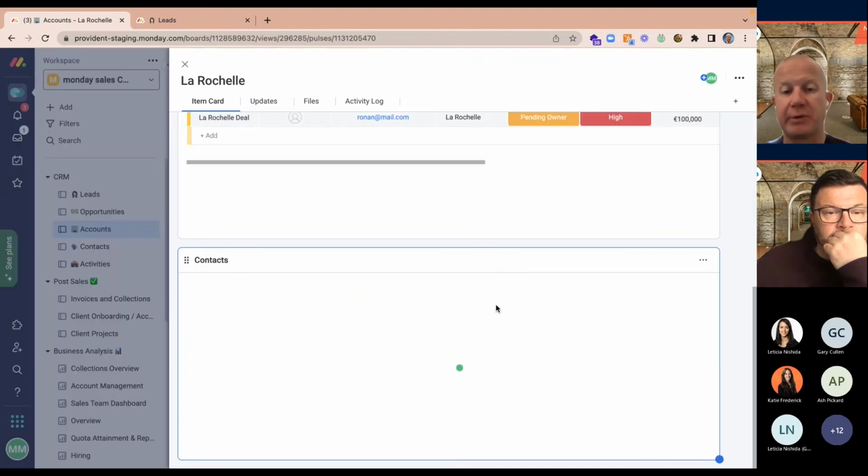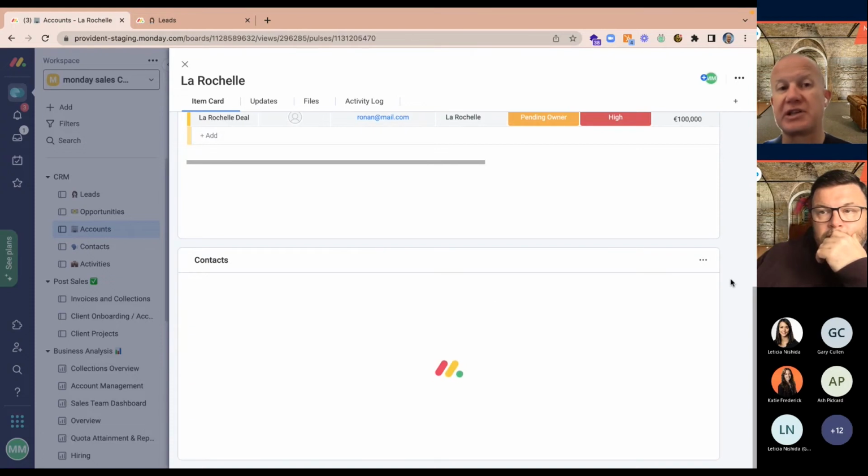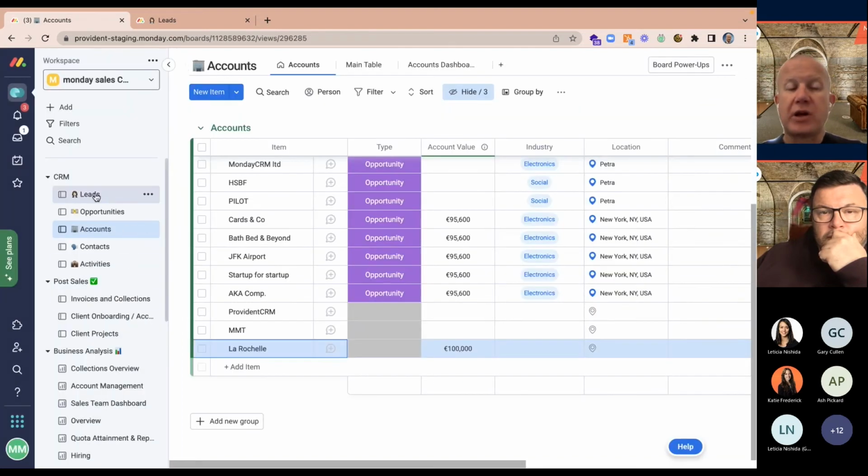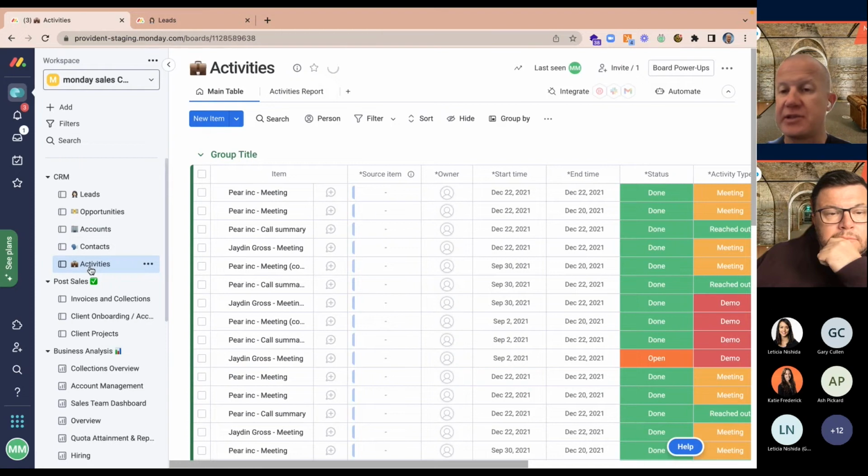I don't have people in, oh, here we go, contacts. So this is going to show now the different contacts that we have at that company. It's just refreshing at the moment. So we've got our leads, we've got our opportunities, we've got our accounts, we've got our contacts, we've also got activities. So what we're doing here is we're tracking activities that are taking place in relation to any of these. This is more for measurement and reporting down the road. It's not something we typically look at, but it's just in there.